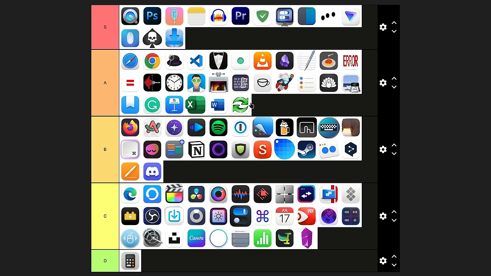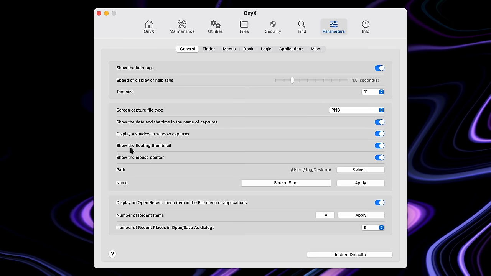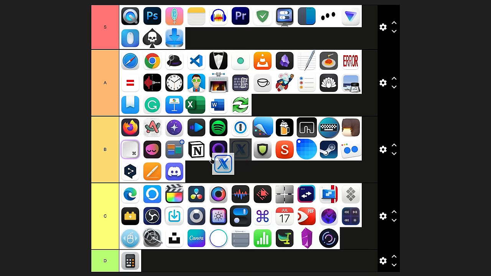Moss. This one is another mouse utility. However, I use LinearMouse, so I'm putting this one in C tier. LinearMouse basically eliminates the need to use any other mouse utility. Onyx. This app lets you do a bunch of maintenance tasks on your Mac. It can verify, re-index stuff, and it also lets you change a bunch of lesser known settings. But as with many apps, I don't really use it that often, so I'm putting it in C tier.